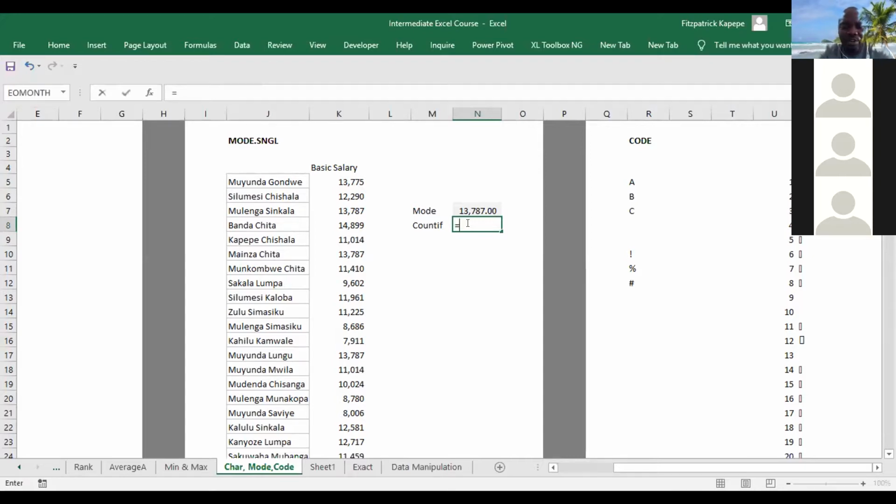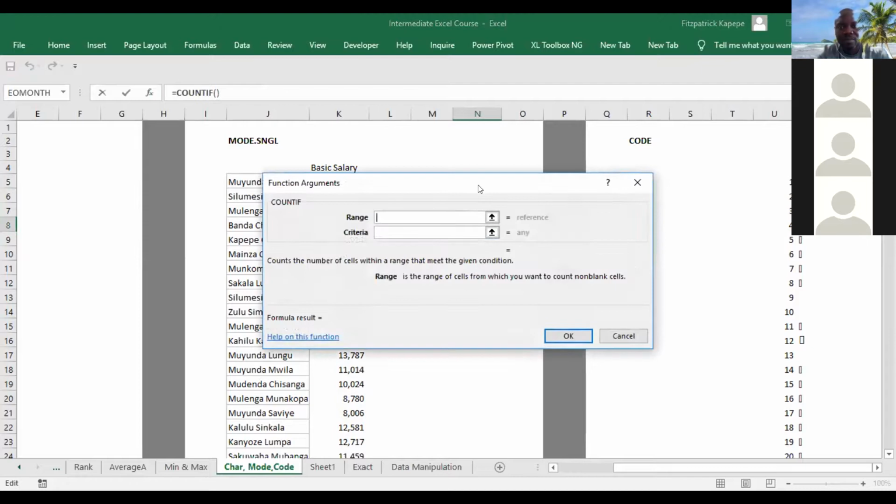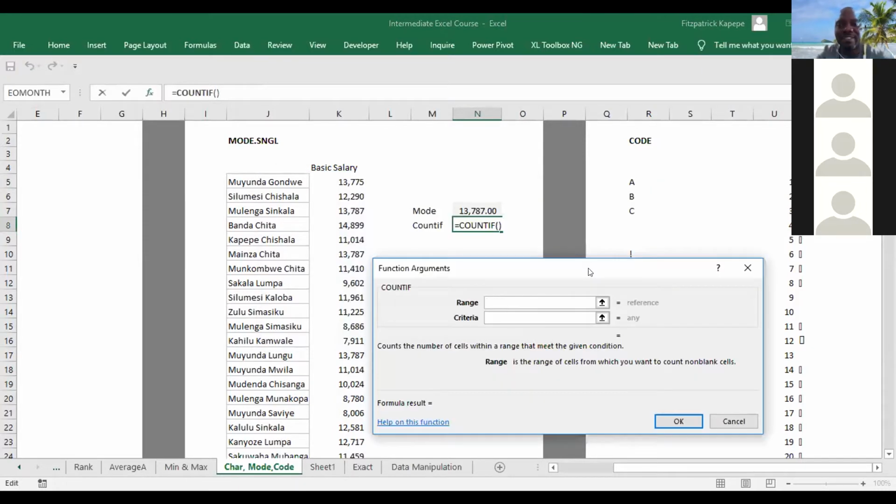So say equals countif. You can open like this. So we pick the range. Which range is this? This is the range, up to there.